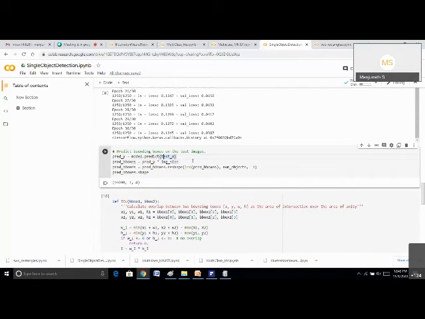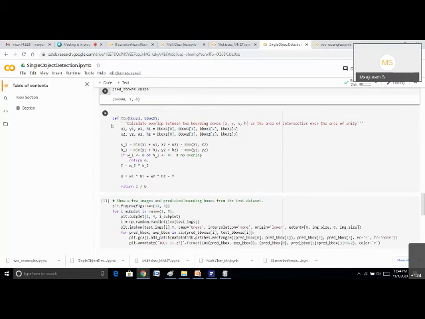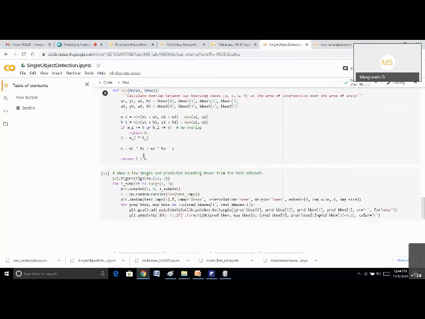So it normally ranges from 0 to 1. 1 means total intersection, 0 means no intersection. So if it is 1, we can say that our prediction is very good. 0 means very bad. 0.5 means it is 50%. So based on that, we can generate the IOU. This function generates an IOU and returns the IOU.